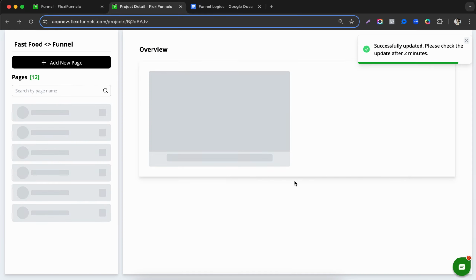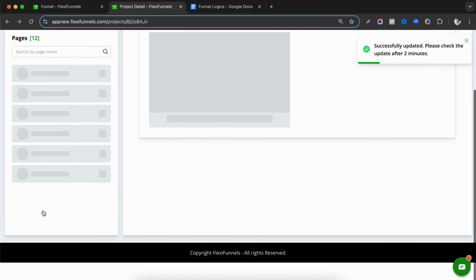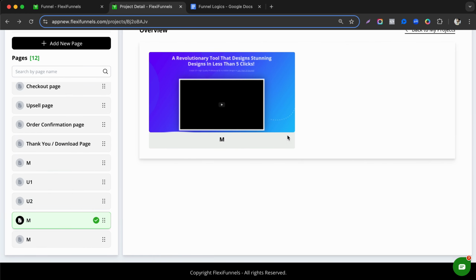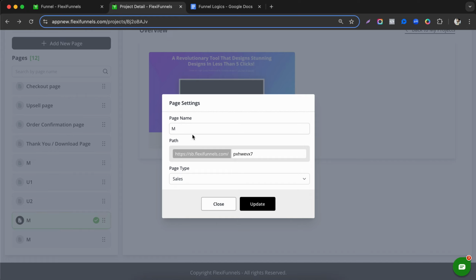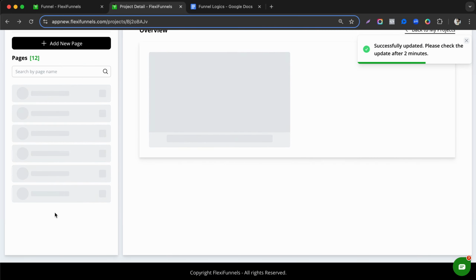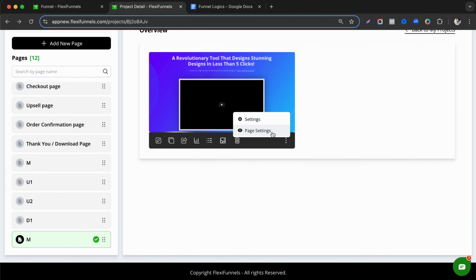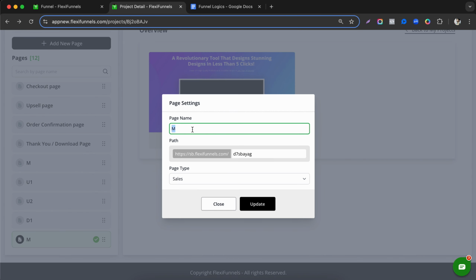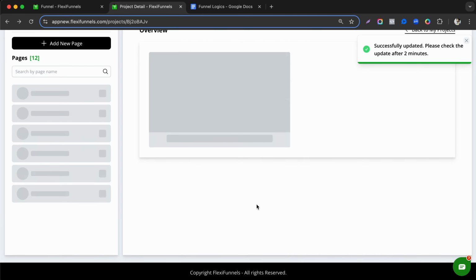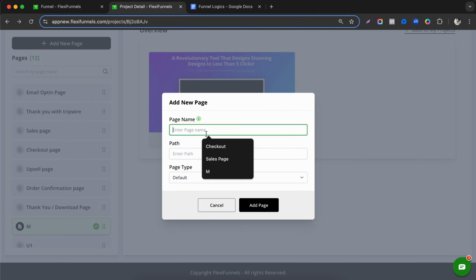Again, this is a sales page, so I'll keep the same thing over here. Now we go to the third one, which is D1. Click on this, page settings, and D1. Again click on update. Then we go to the last one, which is D2. Click over here, page settings, and change it to D2. So these are all the 5 sales pages that we have created. Now the next pointer will be the checkout pages.